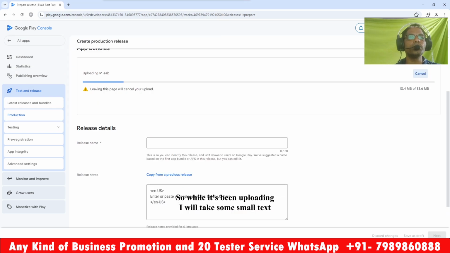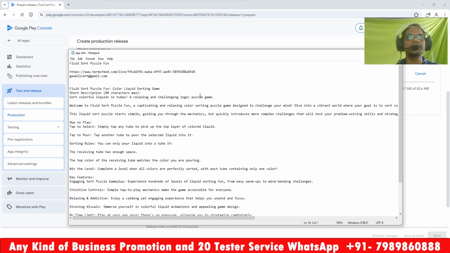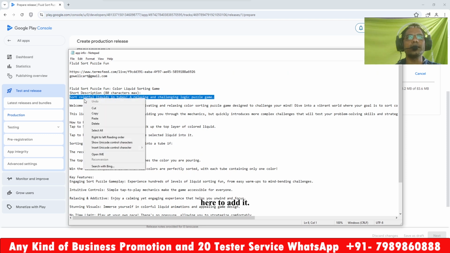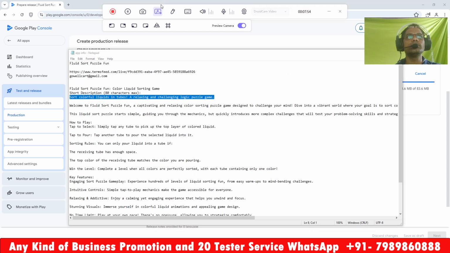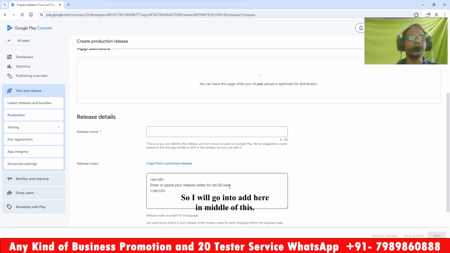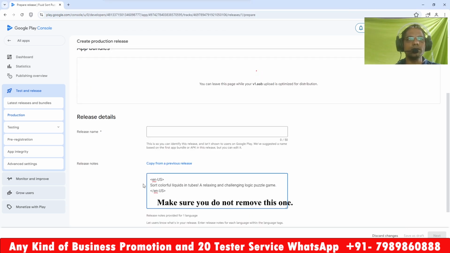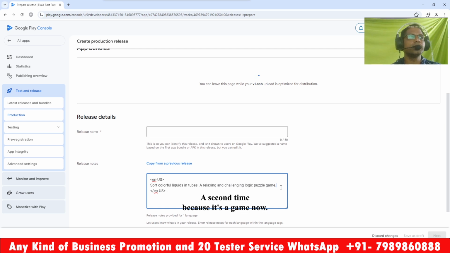While it's uploading, I will add some small text here. I have copied the small text, so I am going to add it here in the middle of this. Make sure you don't remove this one. This is the most important column. Please make sure you don't remove it. It's taking time because it's a game, so it takes a couple of minutes to upload, but it won't take much time for you.